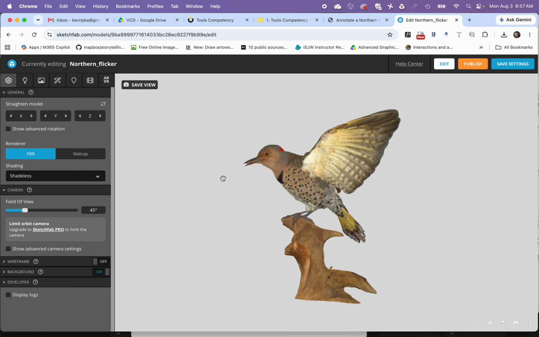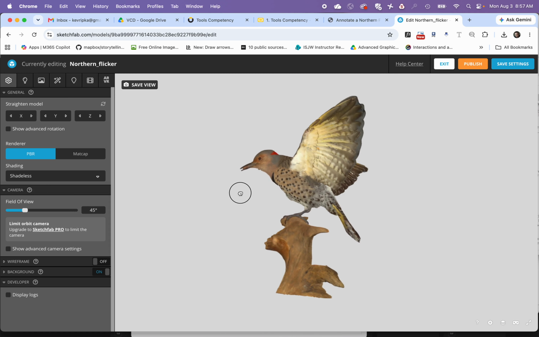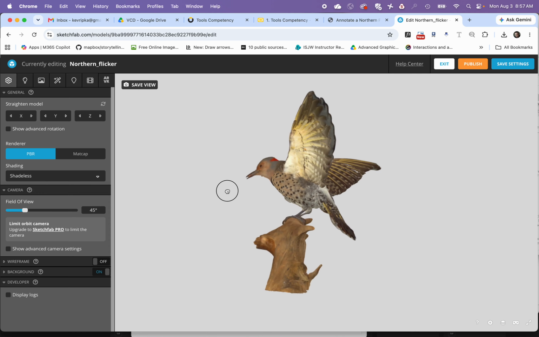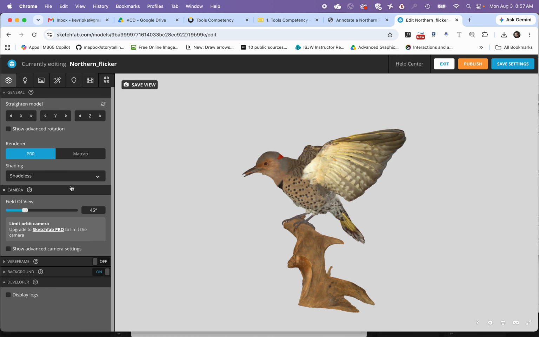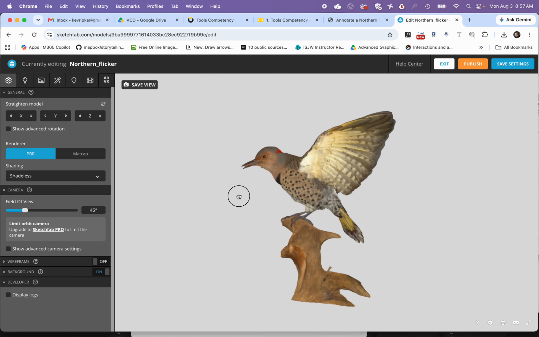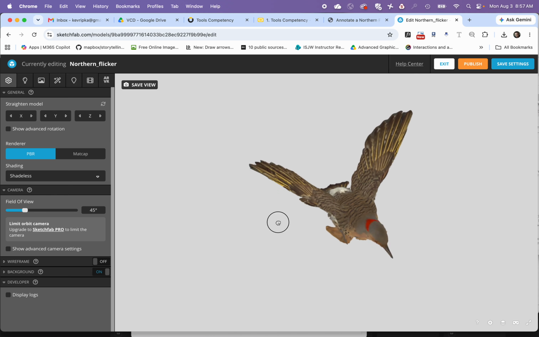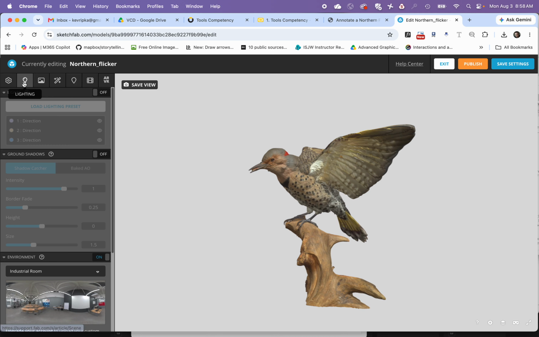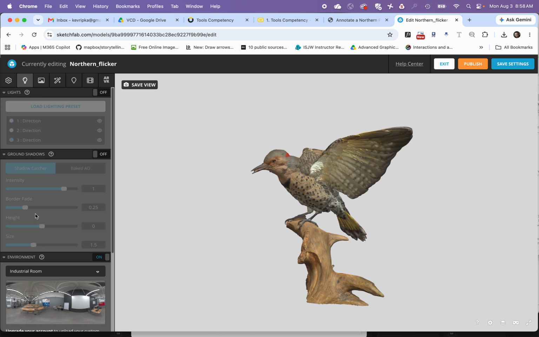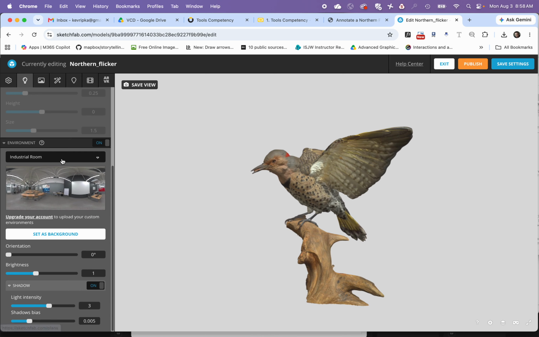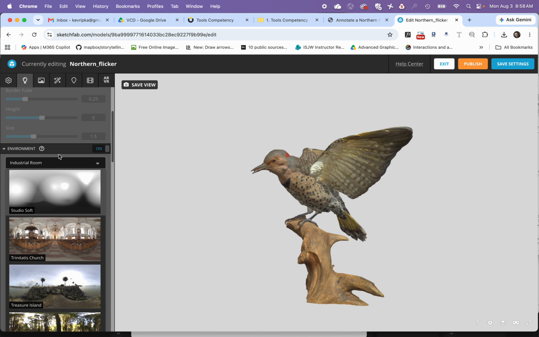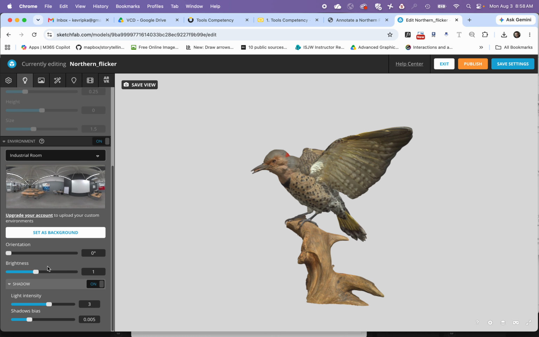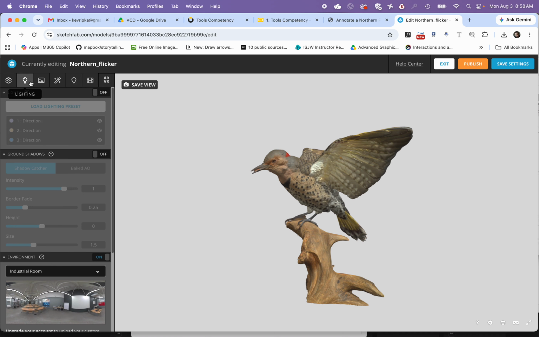Shading: shadeless means there'd be no shadows whatsoever. So we could go shadeless if we really wanted to. You know what? I'm going to go ahead and leave it shadeless because I think that looks pretty good shadeless. We don't need to have shaded. Actually, no, let's not. Let's leave it at lit. Let's go to lighting here, and here we can change the type of lighting. So here's our environmental lighting. There's a lot of things you could do here. We don't need to do that.